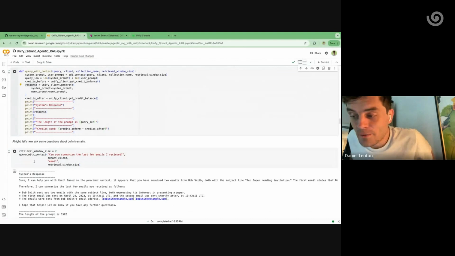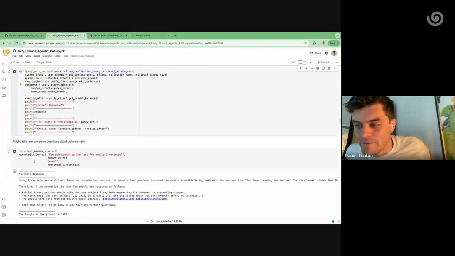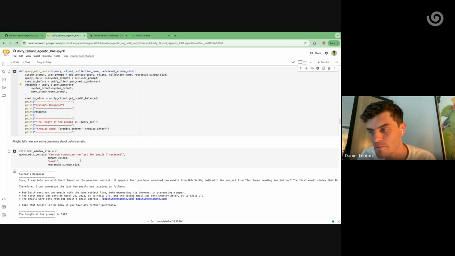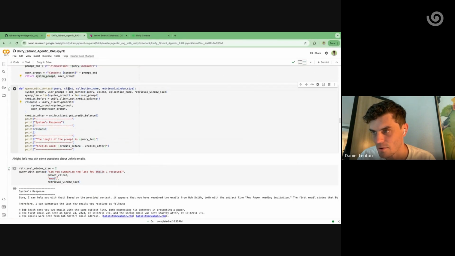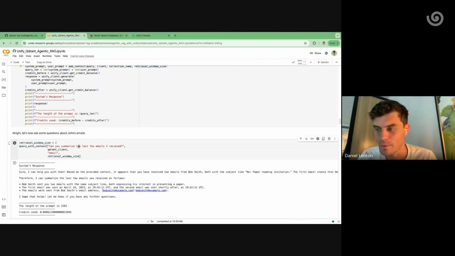Okay, so now we can start asking some questions. Now we have a function that's able to query our email inbox with the context. So let's say, can you summarize the last few emails I received? We give the Qdrant client, the collection name, and the window size. In this case, we're going to set it to 2, so we only want to retrieve the most relevant 2 emails.